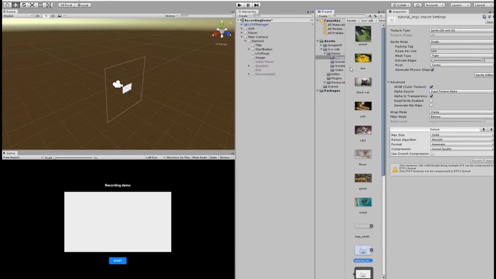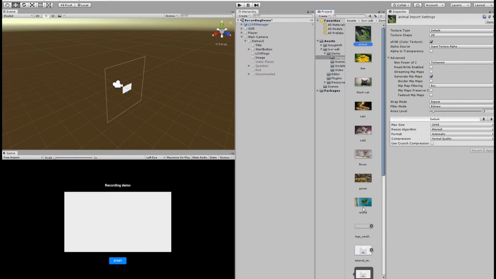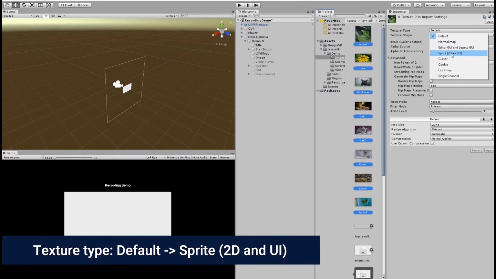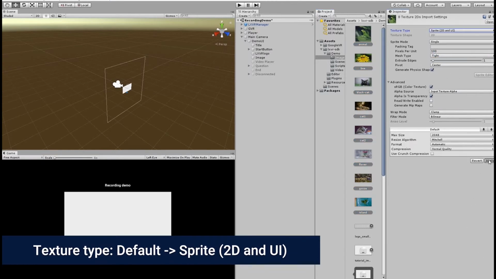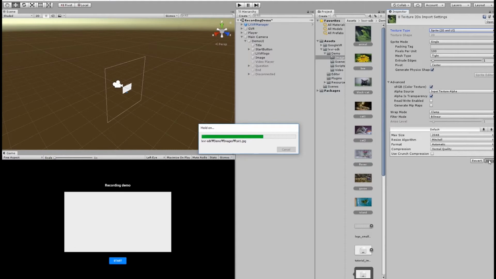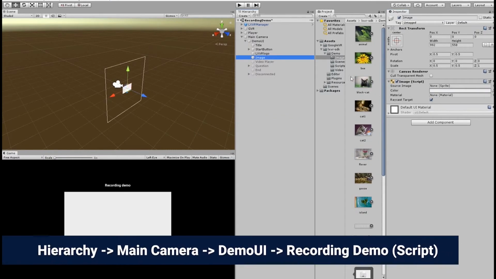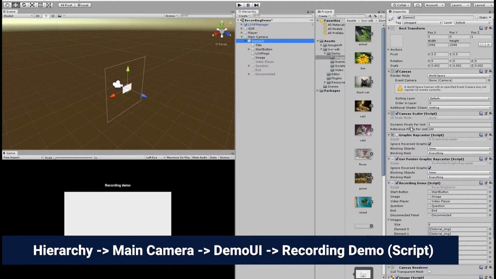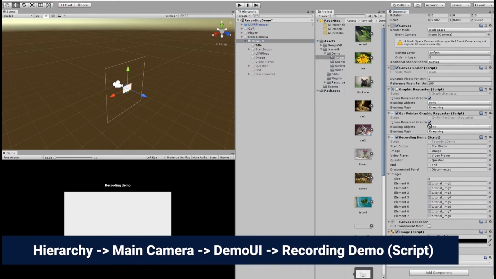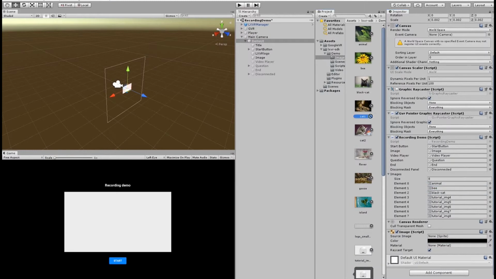Select all the images that you have just added to the Image folder and you will see how the Inspector Side tab changes accordingly. Change the texture type from default to sprite and press Apply. After doing so, go to the Hierarchy Side tab and under Main Camera, click on Demo UI. The Inspector Side tab will change. Scroll down to the Recording Demo Script section and insert each image according to the order you want on the respective slots by dragging the image file. When you are done, press play on the top of the Unity program and your image demo should be ready to go.